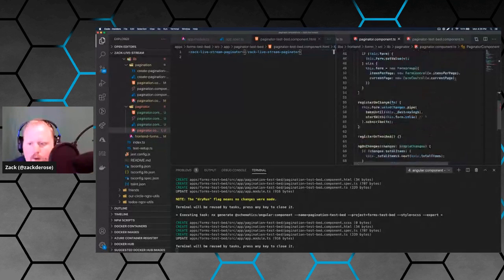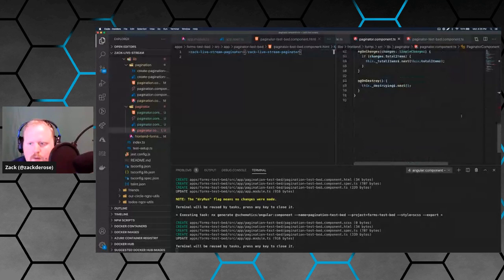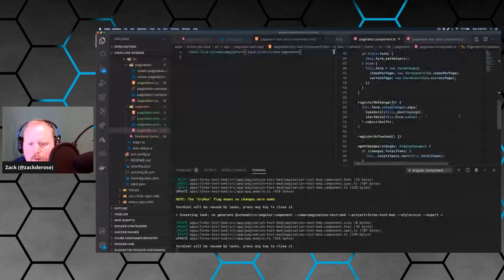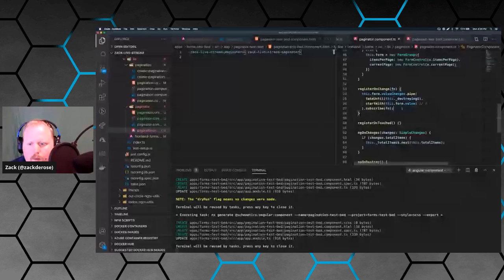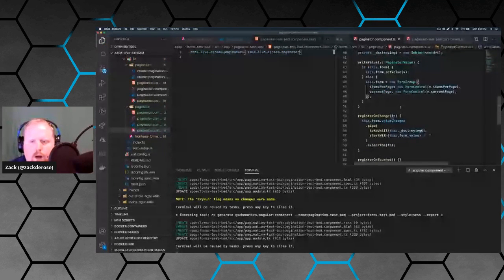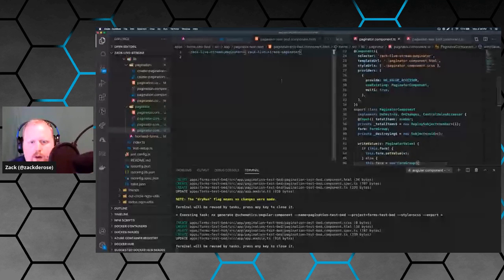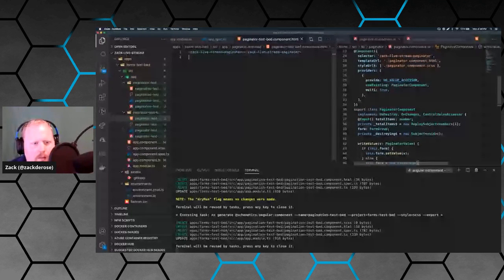Is there a red? What's this red about? Am I missing it? Oh, there it is. I see. All right. I think our TypeScript's pretty much there. Let's go to our paginator template.